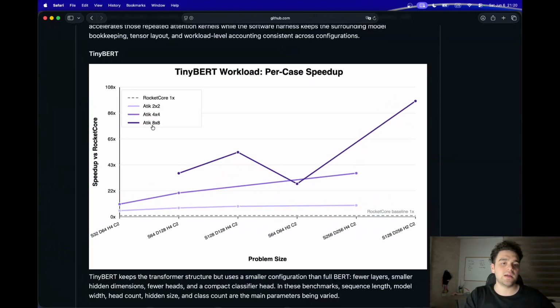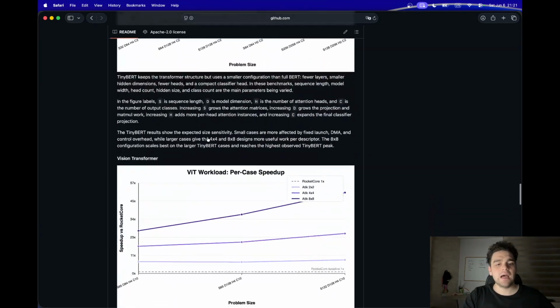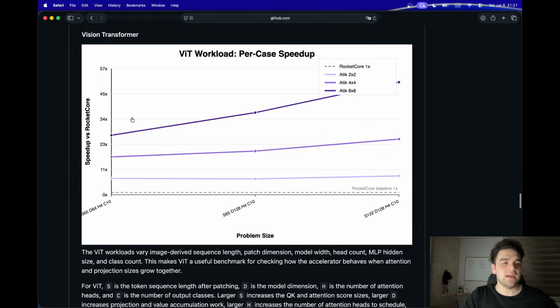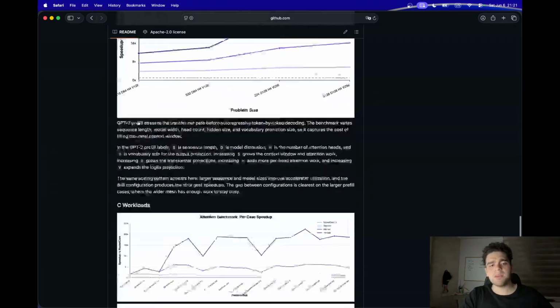These are much more detailed results. For example, for Atik 8x8 on the TinyBird workload, you can see that for bigger matrices and bigger modules, it gets much faster than the regular CPU, the Rocket Core one. And you can obtain really high speedups with this simple architecture. It is simple because there are Groq, Cerebras, and other closed source projects that are much more complicated. However, even this simple one can gain very high speedups over the baseline.